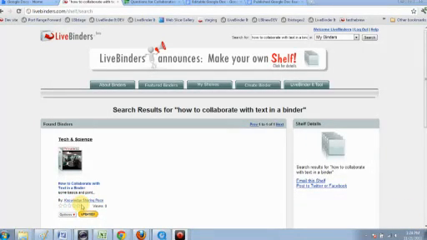Hi, today I'm going to show you how to collaborate with text in a livebinder. First, I'm just going to show you a couple of basics on how to get started. So if you want to pick a binder that you want to have other people co-edit with you on, you select it. You want to invite them to collaborate.